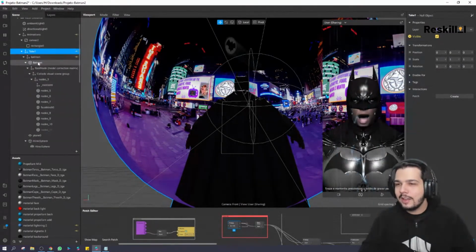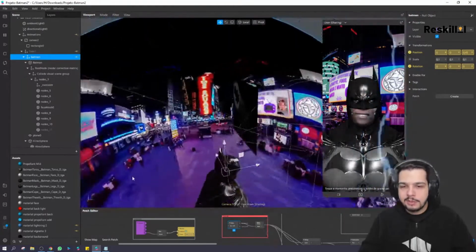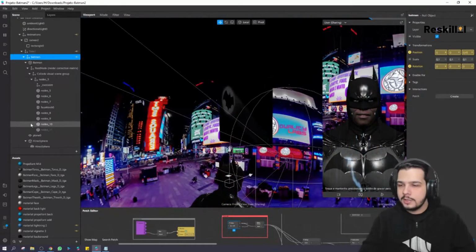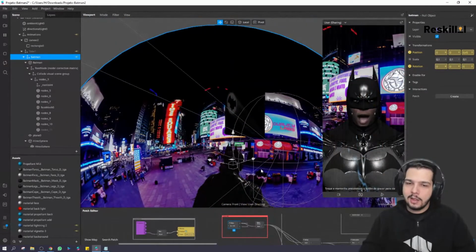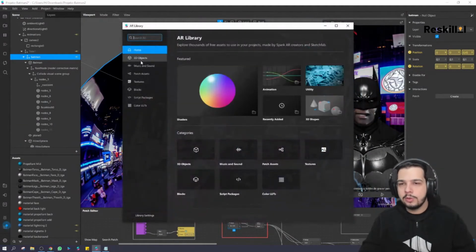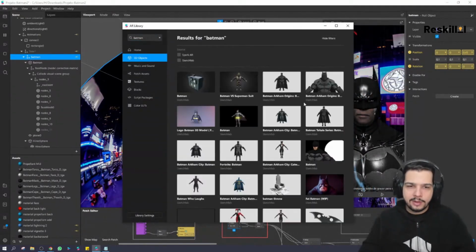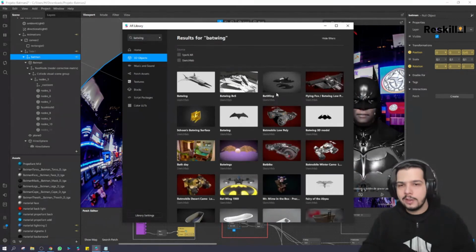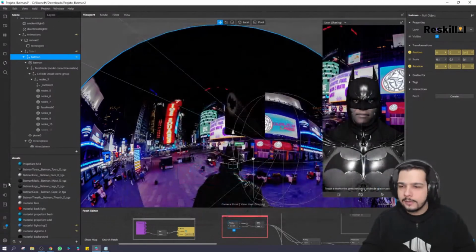So in my take one, I have the Batman. Everything that I'm using here is free. All the assets, the Batman, the ship, and everything else were free from the asset library. If you go to the 3D objects and type Batman, you're going to find exactly this Batman. And if you search Batwing, you're going to find that ship as well. So everything was free.